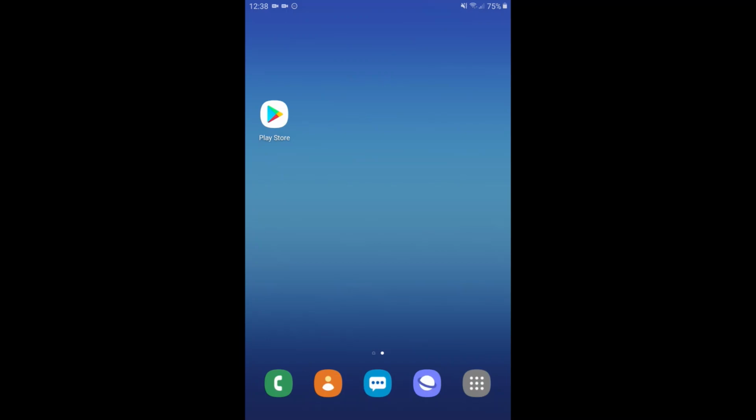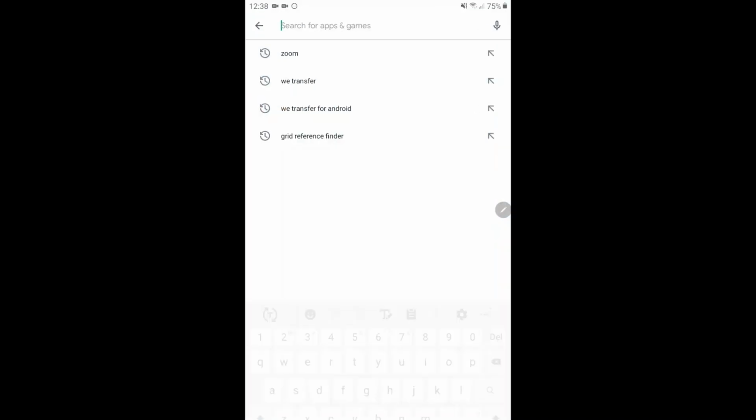This demo is using an Android phone, in this case a Samsung phone, and you need to look out for the small white circle on the screen. For an Android phone, you go to the Play Store. If you've got an Apple device, iPhone for example, you'll need to go to the iTunes Store. So for Android, click on the Play Store button.